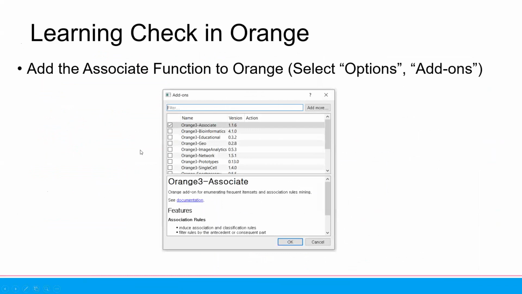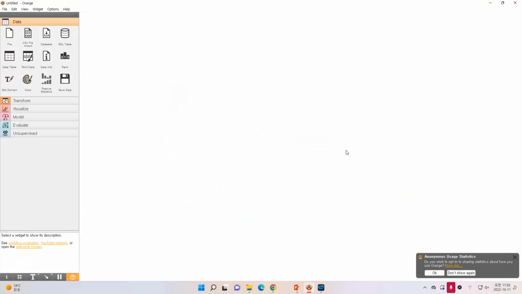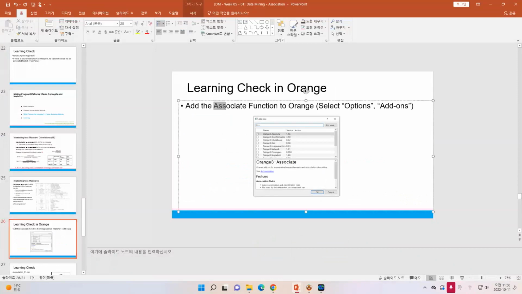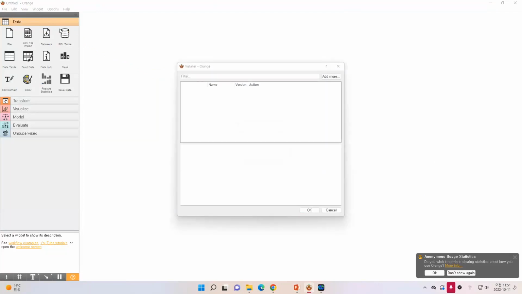Okay, now let's check in the Orange. We can use the association rule and frequent patterns functions in Orange. First, you need to install the associate function. So you need to select Options, which is in the top menu, and then select Add-ons.